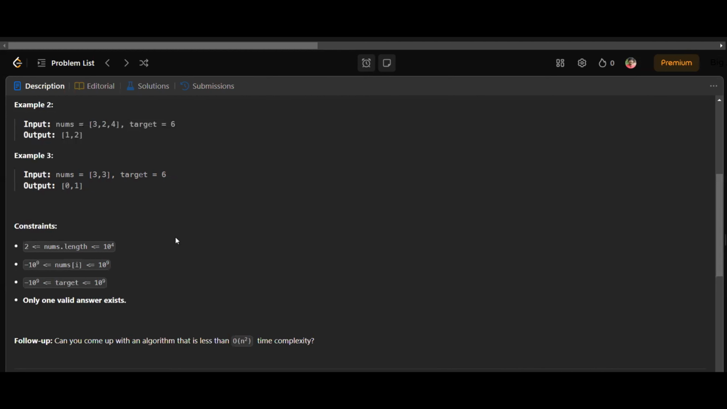Now let's understand the constraints. Here, the array length can be between 2 and 10 to the power 4, and each of the numbers can be between minus 10 to the power 9 and positive 10 to the power 9, and the target also can be between minus 10 to the power 9 and positive 10 to the power 9, and there is only one valid answer.